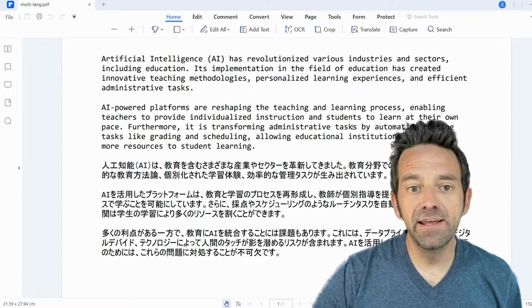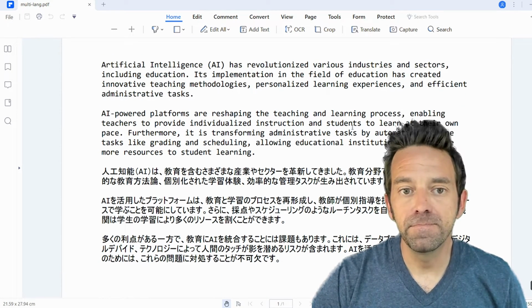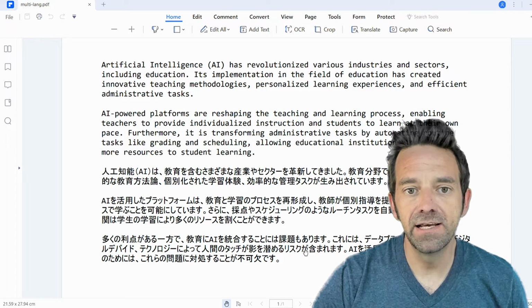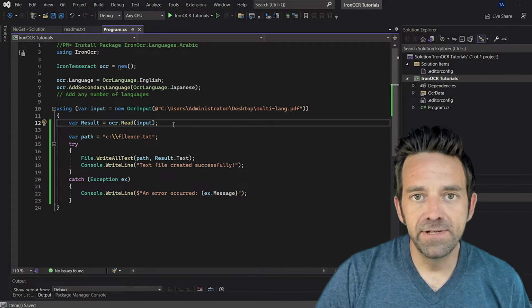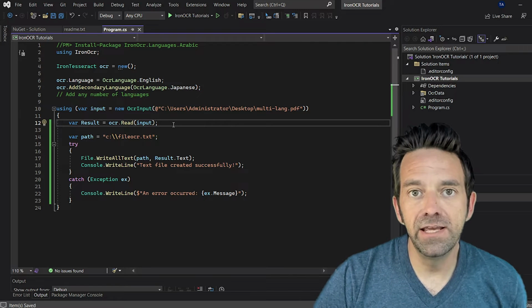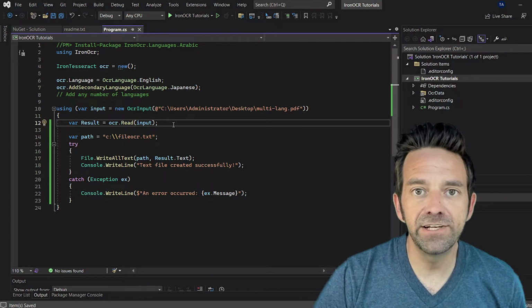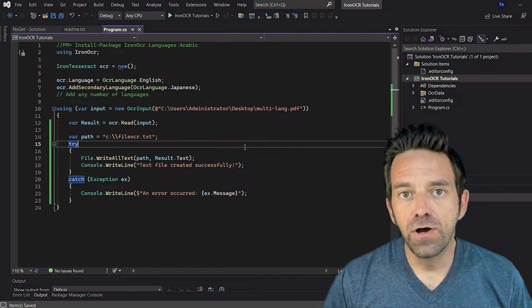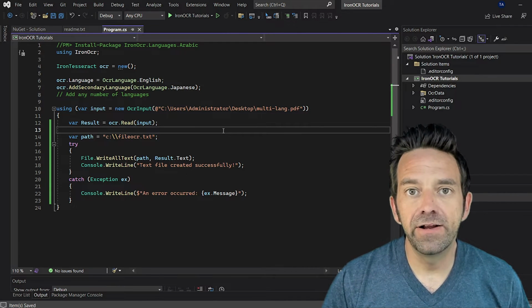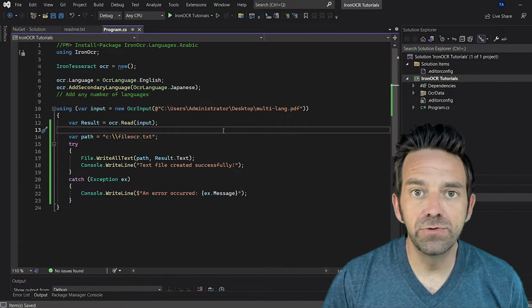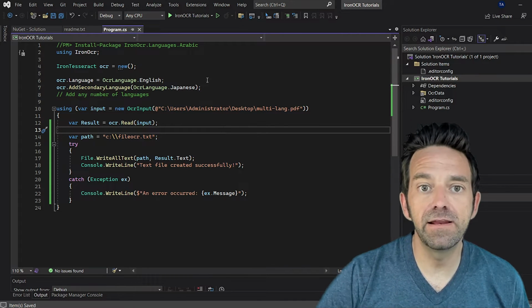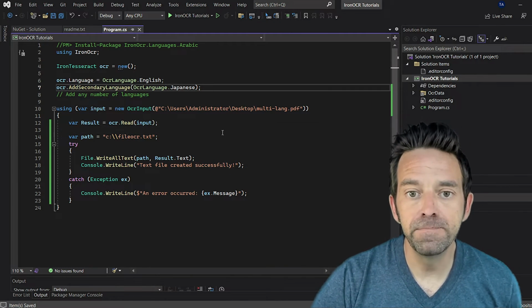So here's the PDF file that we're gonna be using today. As you can see, it contains text written in both English and Japanese. So here is our program.cs file. First, we include the IronOCR library and instantiate an IronTesseract object. The next lines of code set the primary and secondary languages to English and Japanese, respectively. You can add any number of languages here, depending on the text you're trying to read.